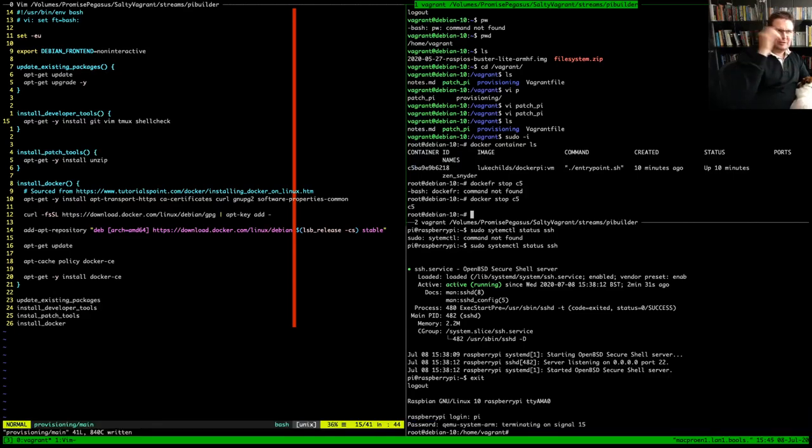And you can see down here that it's just killed it. So we don't have to mess about with shutting it down properly. We've literally just killed it with extreme prejudice.